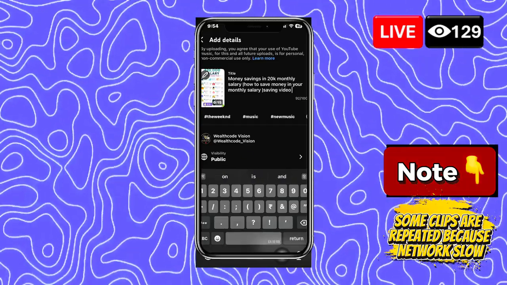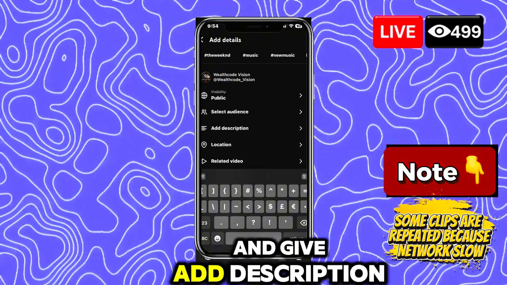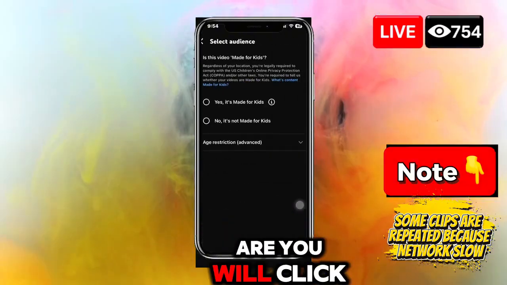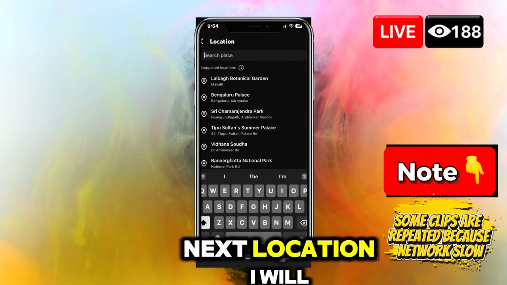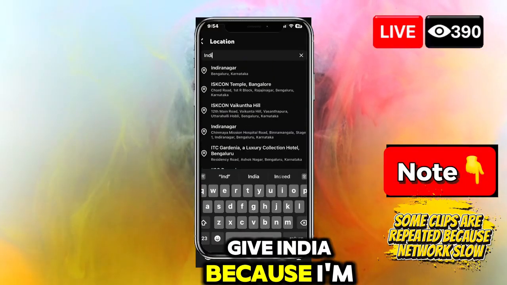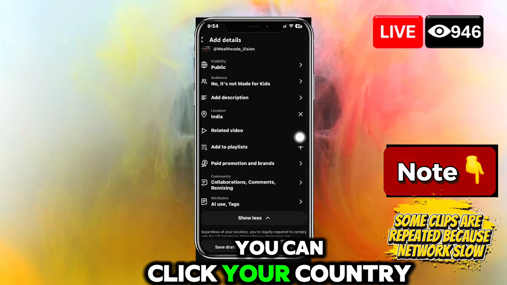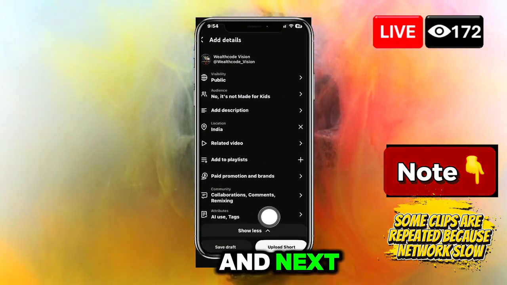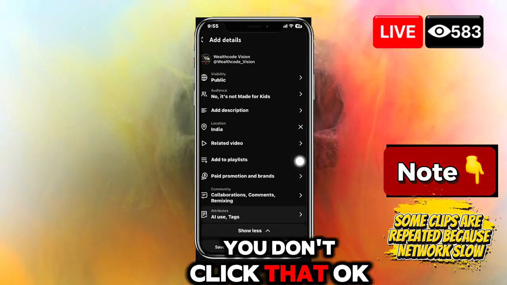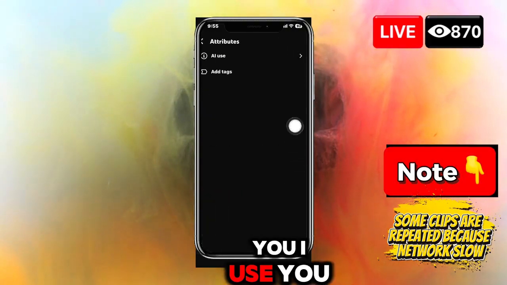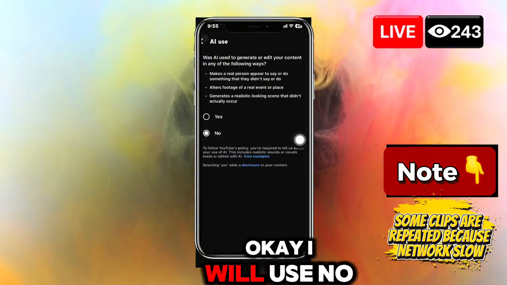Okay, next I will click more and add a description, or you will click no, it's not made for kids. Okay, next location, I will give India because I am from India. You can click your country, and next, you don't click that. Okay, AI use, you can click yes or no. Okay, I will choose no.